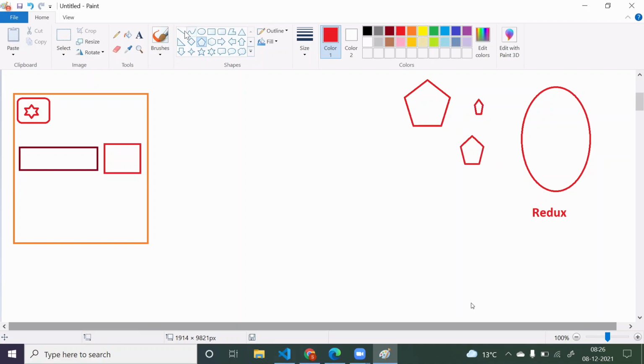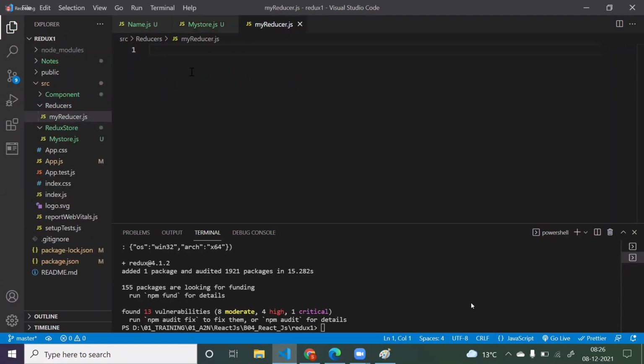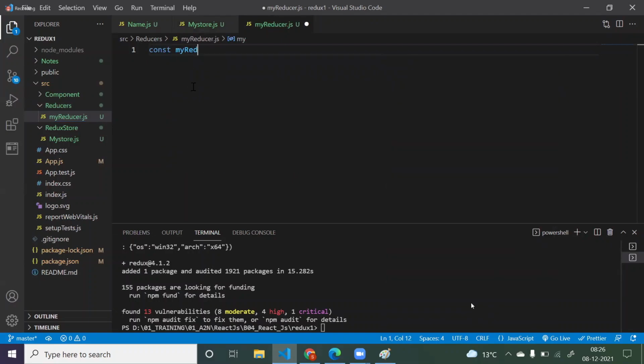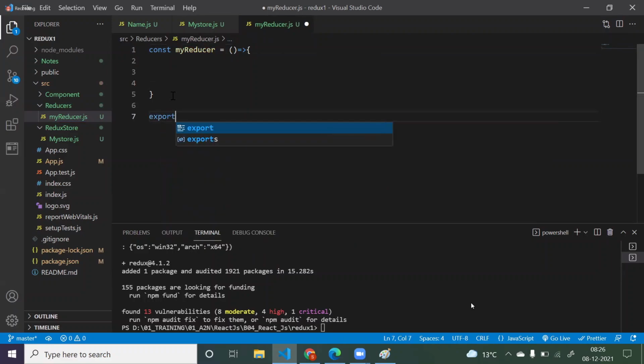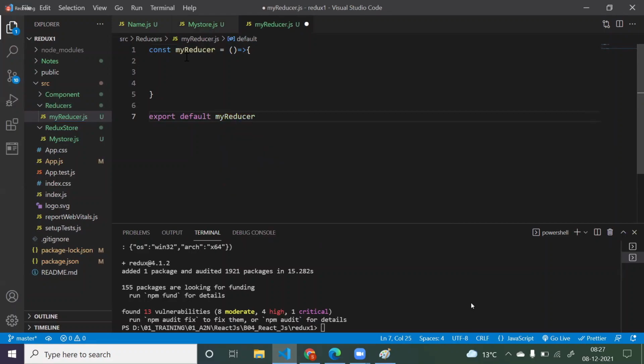All these reducers should get registered with the store. So let's first create a reducer. Inside this reducers folder, I'm creating a file called myReducer.js. What is a reducer? A reducer is a simple JavaScript function, so just write it like a function. One arrow function I am writing, and here, export default myReducer.